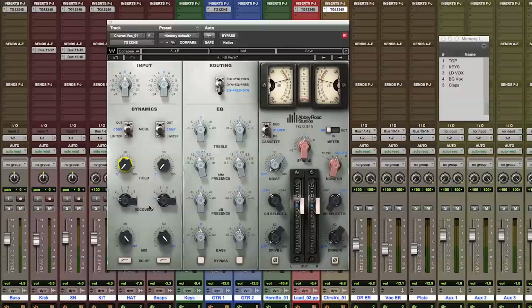The recovery setting is a release control. At its number 1 setting, it provides 100 millisecond release time, 250 at the number 2 setting, 500 at the number 3 setting, 1 second, 2 seconds, or 5 seconds for settings 4, 5, and 6, respectively. So we can control the recovery settings here of the compression.